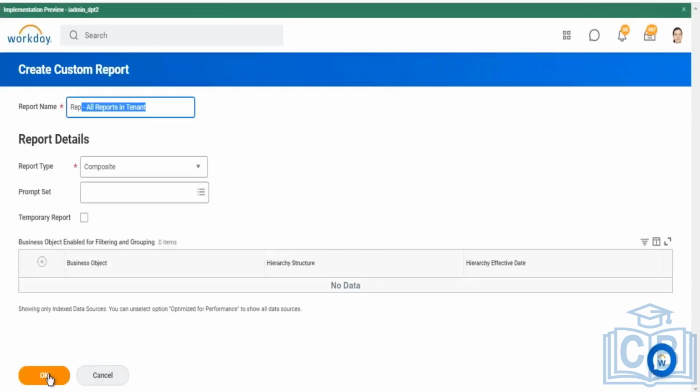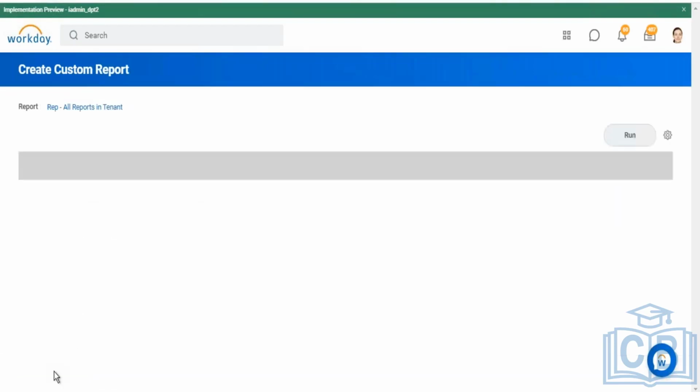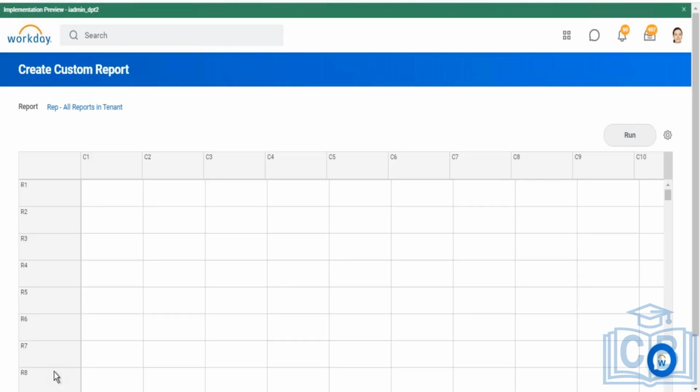Okay, so let me click on OK first. Now, the moment I click on OK, this takes me to the main composite report screen. Okay, so this is how a composite report layout looks. If you see, it is completely different from all the other report layouts that we have seen, right?